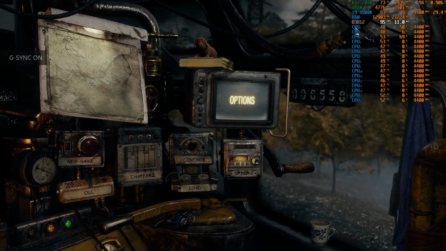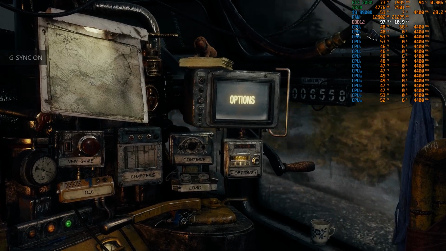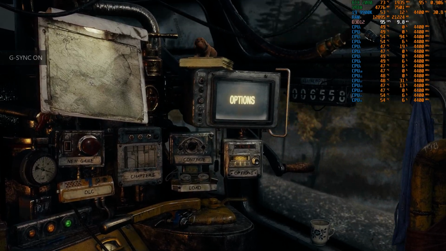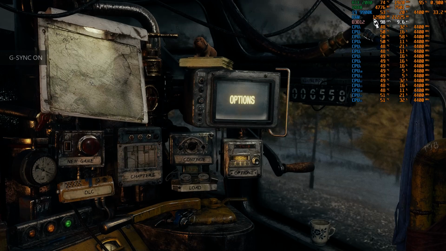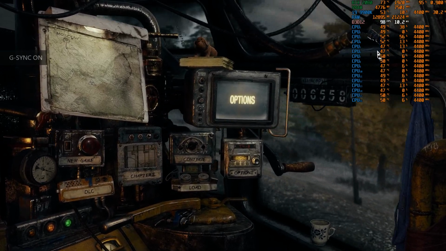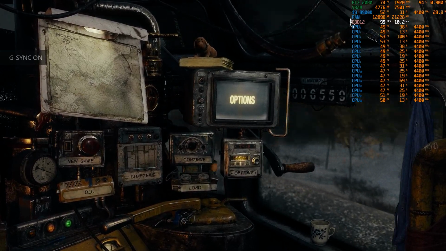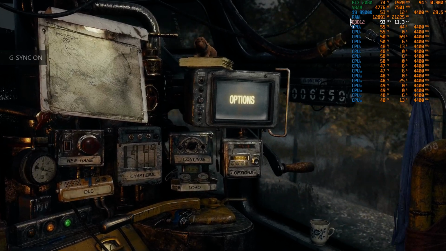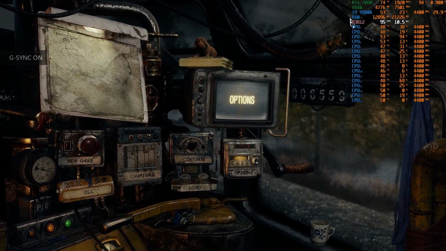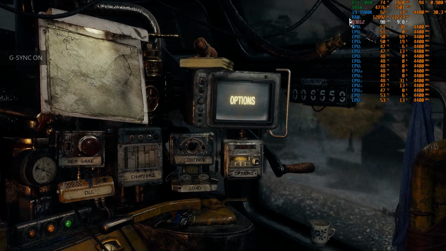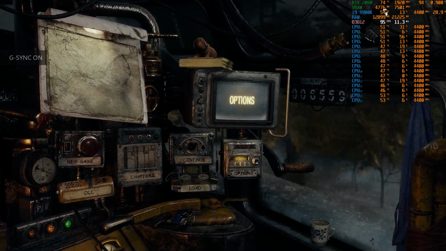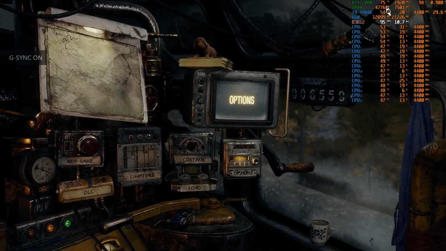So as you can see, 1935, 0.9. But now I bumped it to 150. But for some reason, like I said, in some games it doesn't work, so I had to lower it to 132. But we are going to reach the 75.